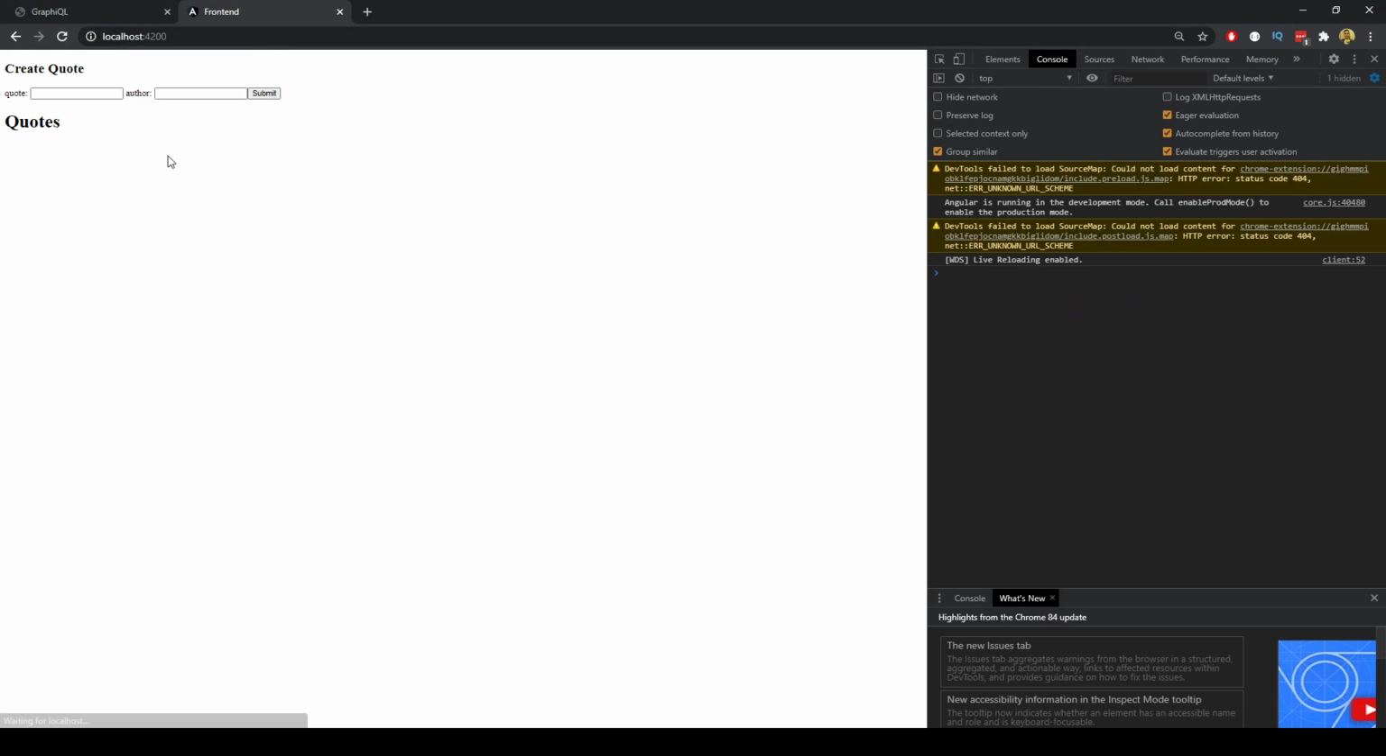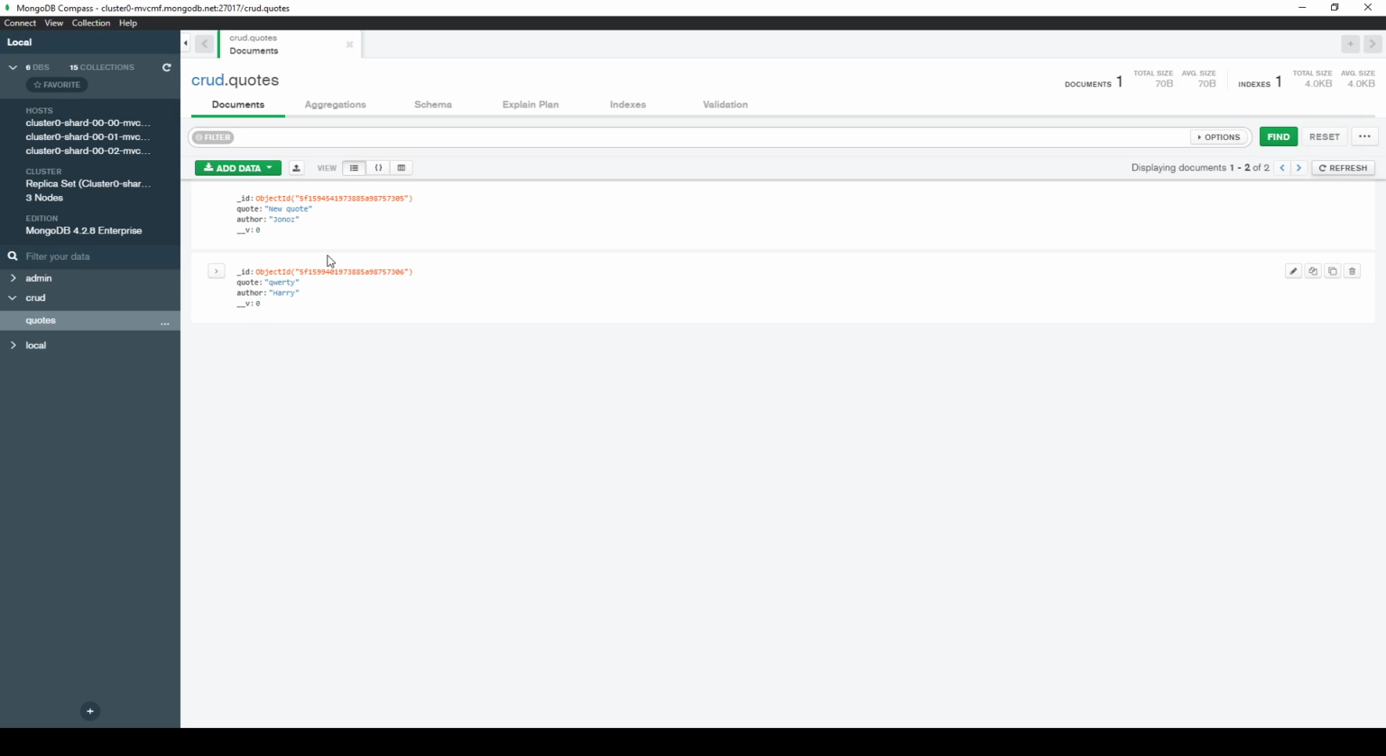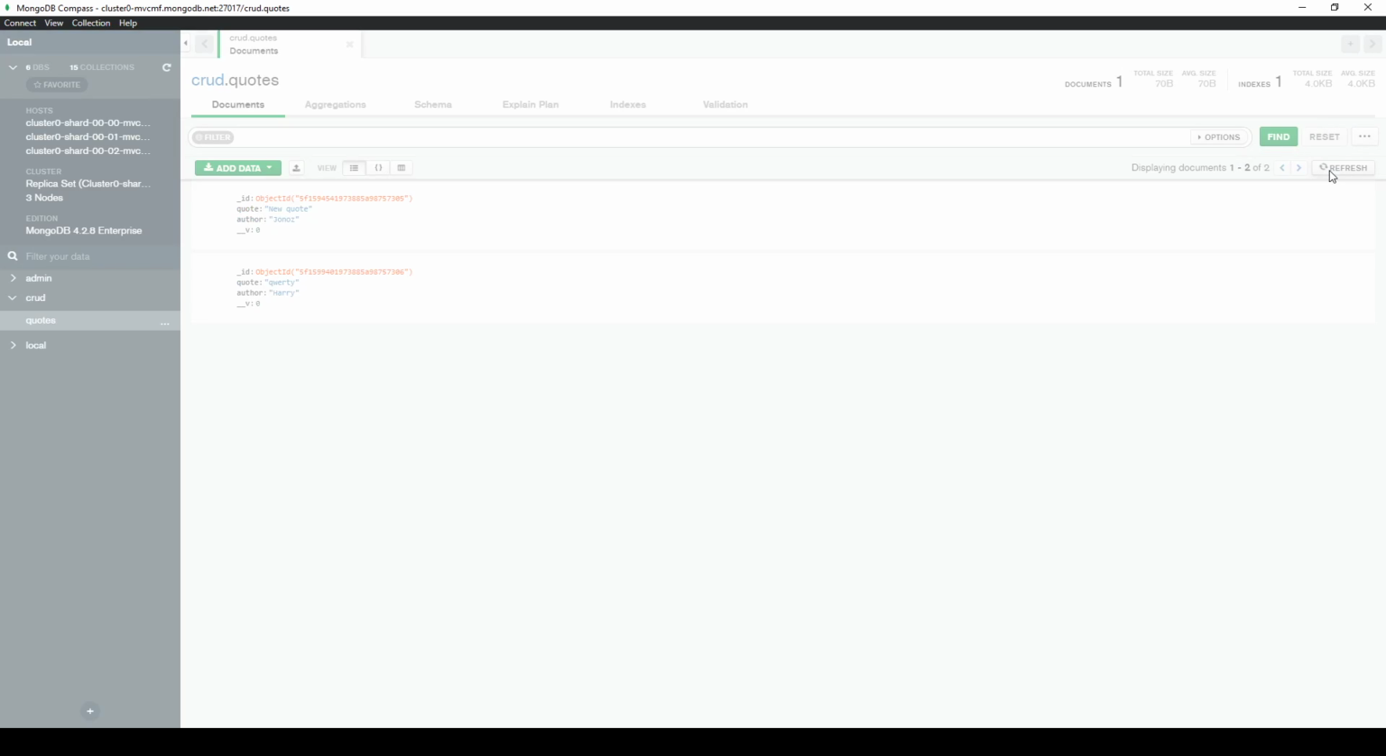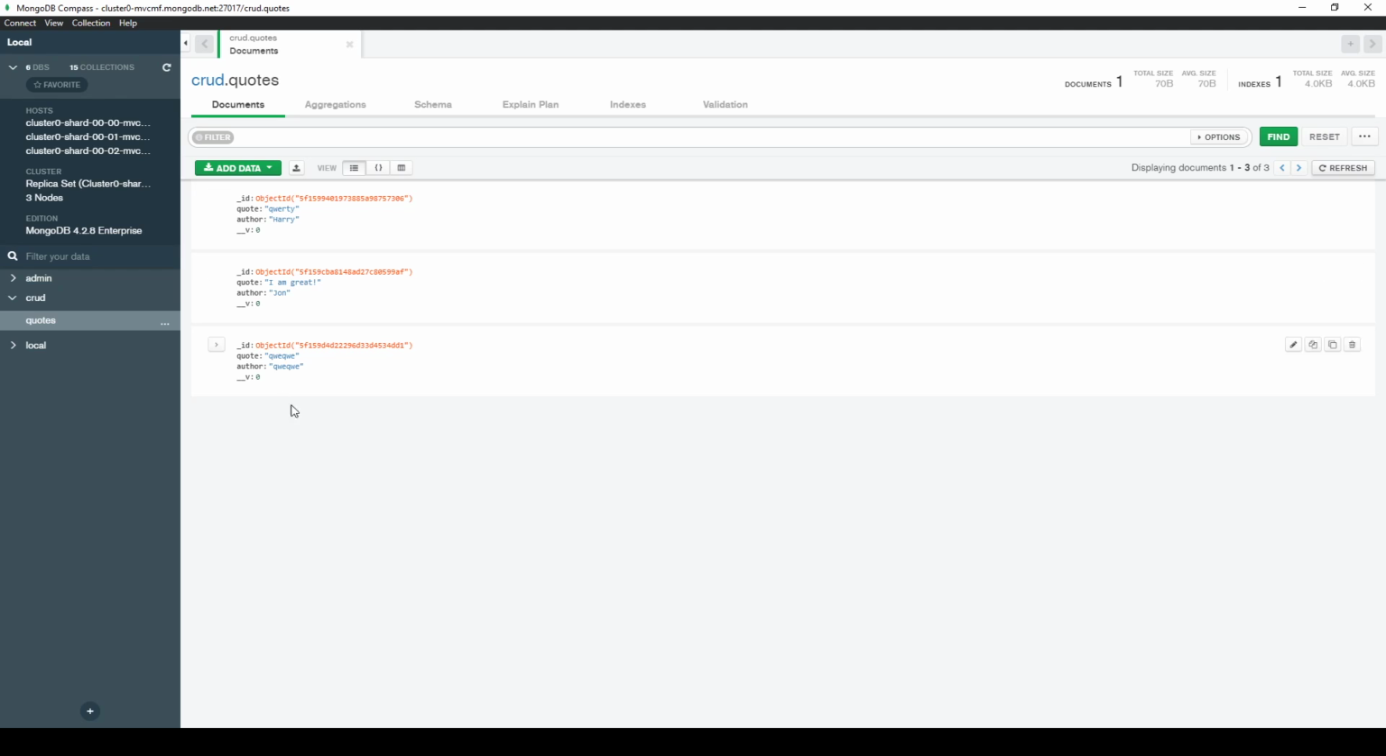So this should work. It's connecting to the database. It connects. I can delete this. It deletes. It shows us it. It updates in real time. And I can also submit something here. And if we check our Mongo database, we refresh it, we see that we get the new and updated entries.